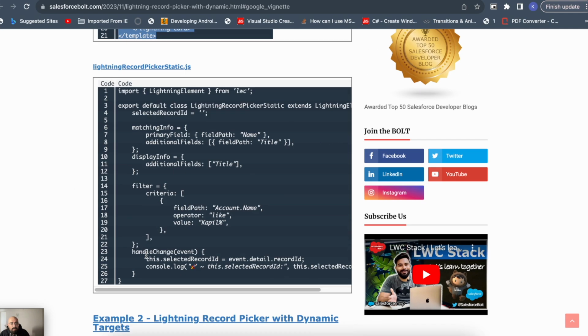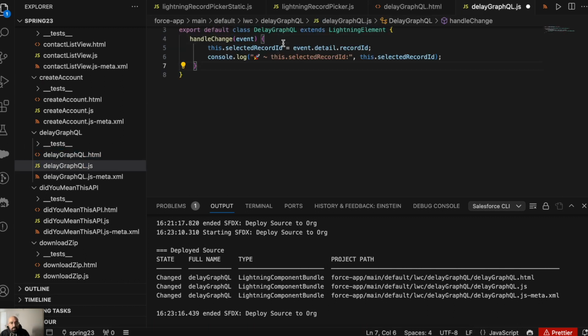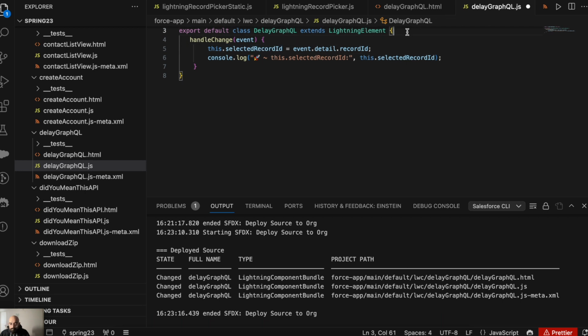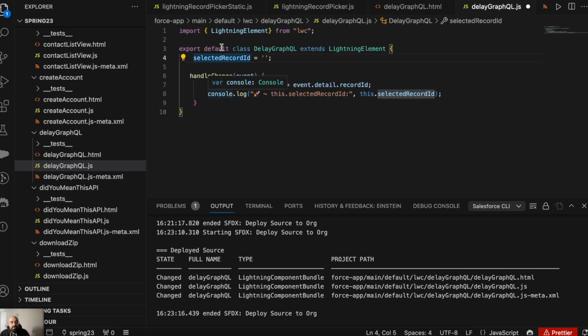So I'll keep it, and I'll have this on change from here, and we need this parameter also, selected record ID, to get the selected data. So here is this, and this is the parameter we need to copy from here. So I have this selected record ID parameter, and I have copied this handle on change, which will basically return the record ID of the selected record. Okay, and then we are storing it in this selected record ID parameter.